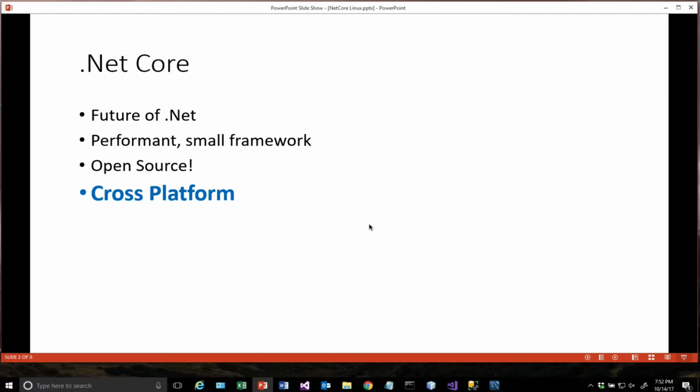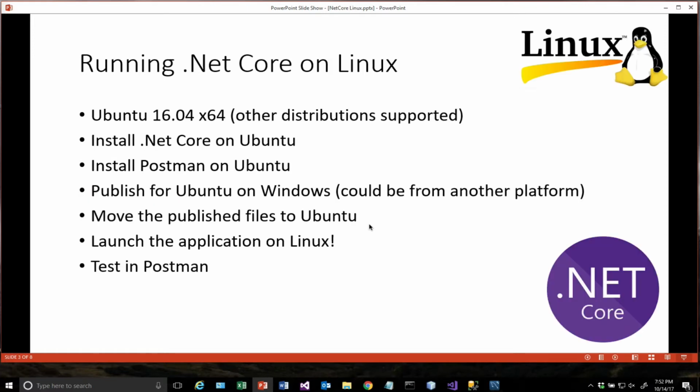You saw in a previous video how we took the .NET Core project over, moved it onto a Mac, and ran it just fine. We're going to do something similar with Linux. The difference with Linux is that we don't have Visual Studio for Linux, where we do with the Mac. So we're going to go through the different pieces of this and how we do it.